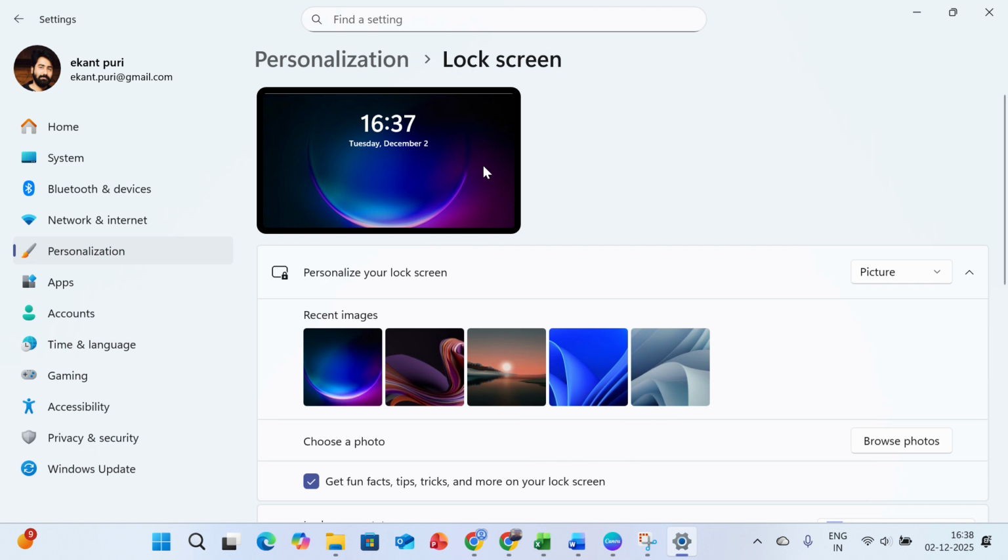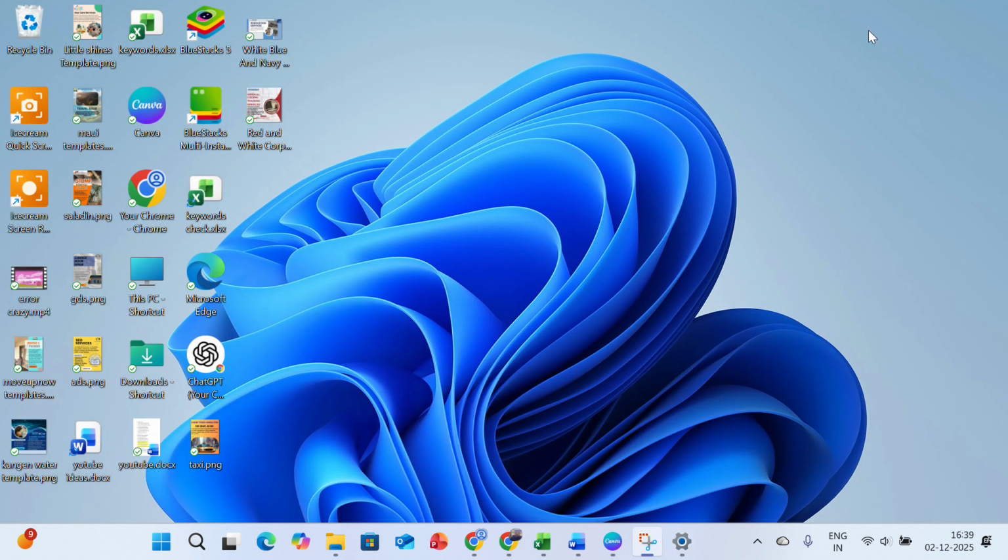You can preview the change by pressing Windows plus L to lock your PC to instantly see your new background. And that's it. You have successfully changed your Windows 11 login screen background.